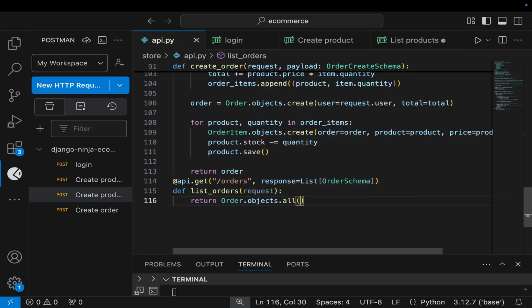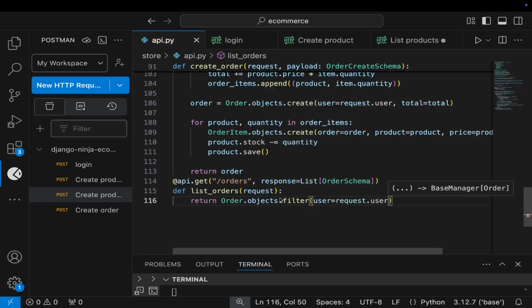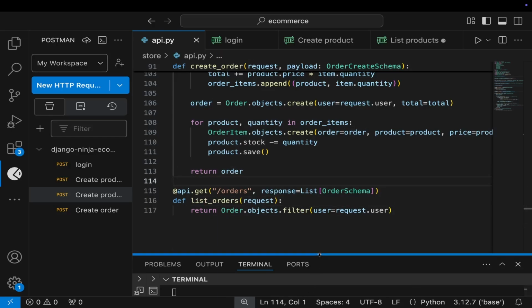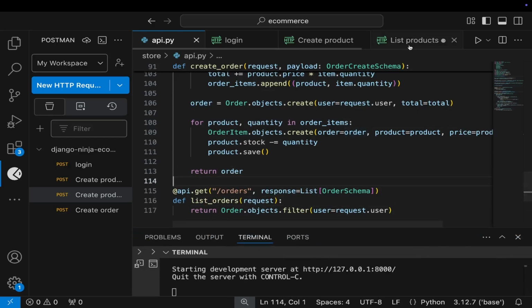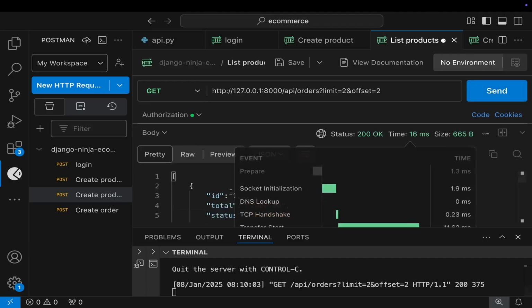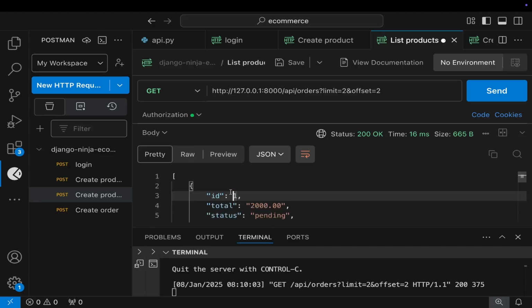Or even you can be more specific and return objects for a particular user by saying objects.filter and say user equals request.user. As simple as that. I can create some space here, and then we should be able to have our server running. So if I come here and just simply change this to orders and hit send, you see we have a number of orders.